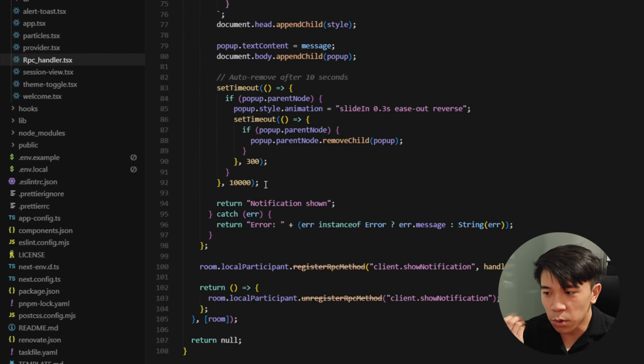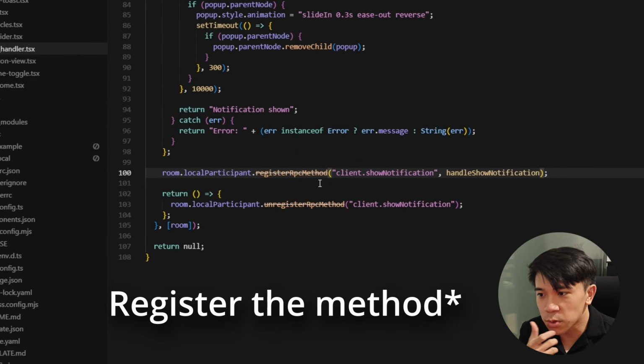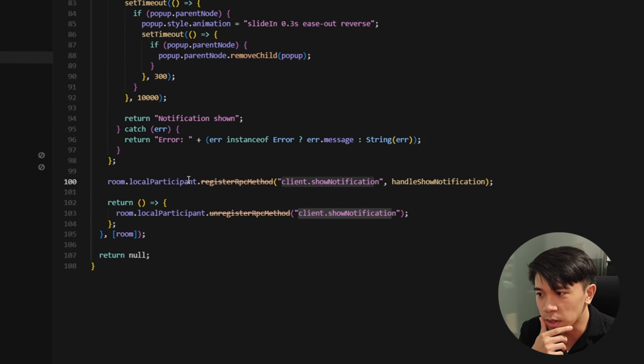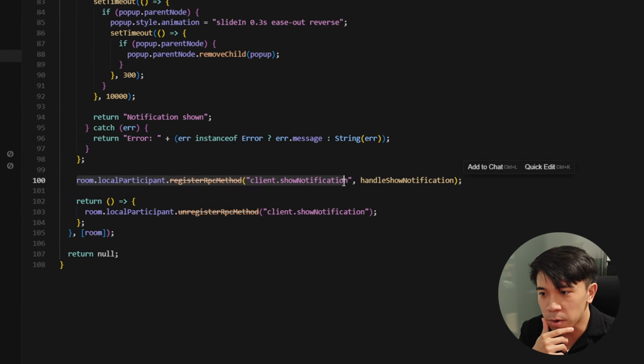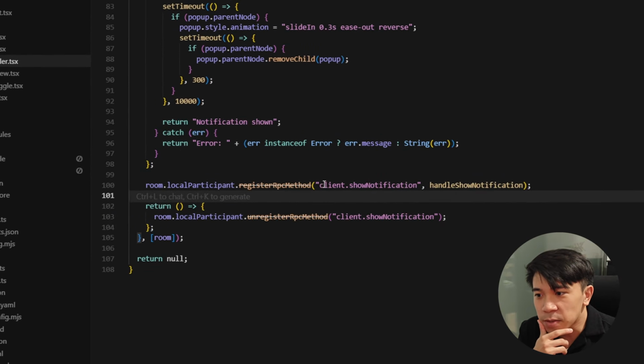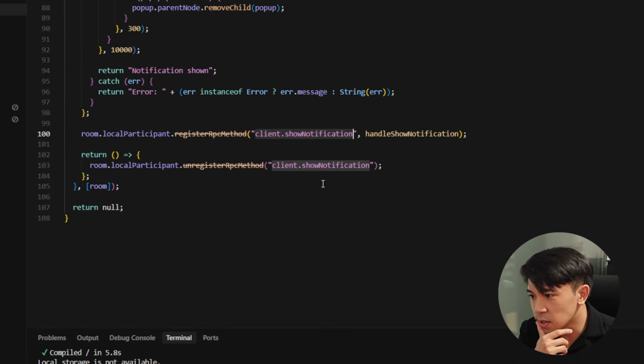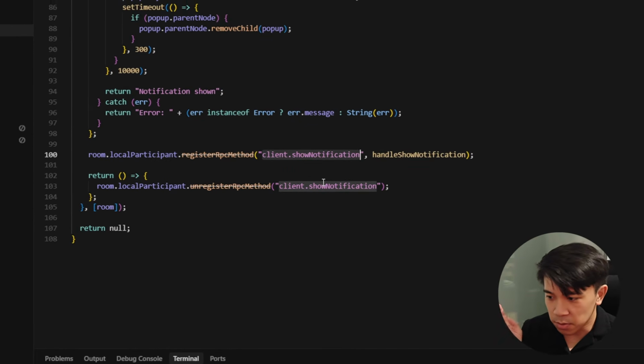Another thing which is important is that we listen to the RPC method that is called client show notification within the room. Because if you remember, we actually specified that this is the method that we call on the side of the agent. And that's actually it.